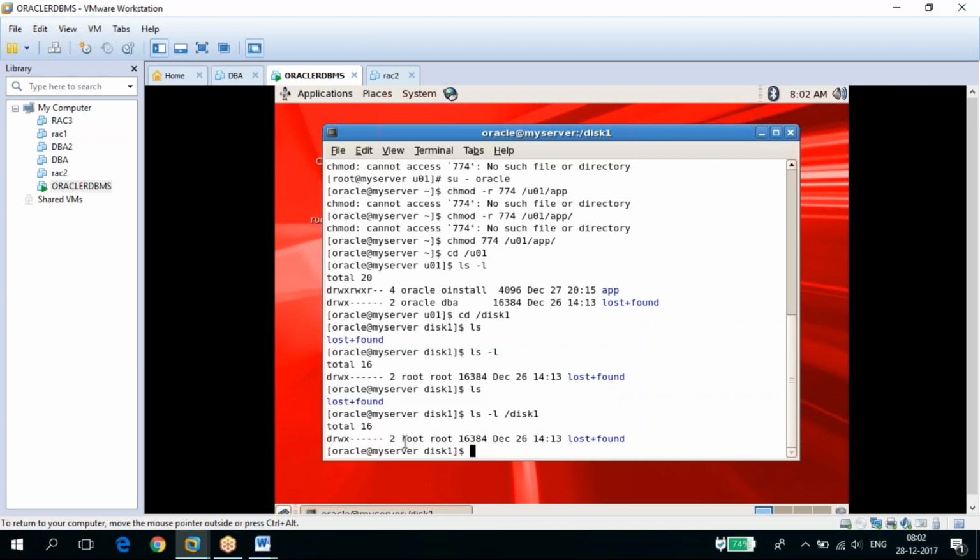E01. Who is the owner? Root. And what is the group? Root is the super user. Root user can do anything in the operating system. Root user can change any file permission, or root user can change the ownership. So the user is root, the owner is root, and the group is also root.